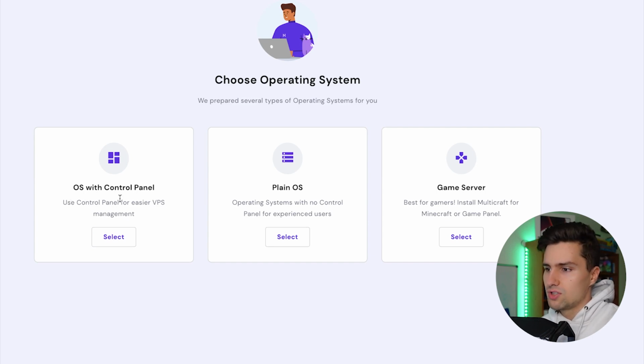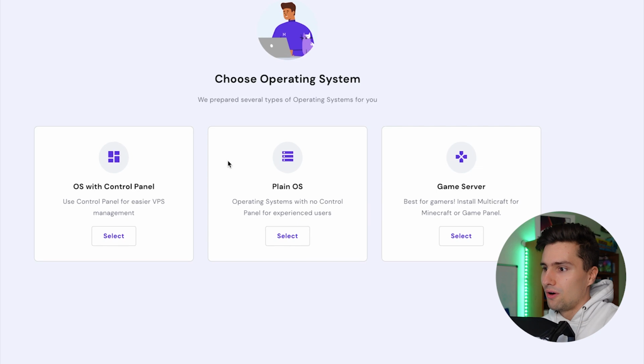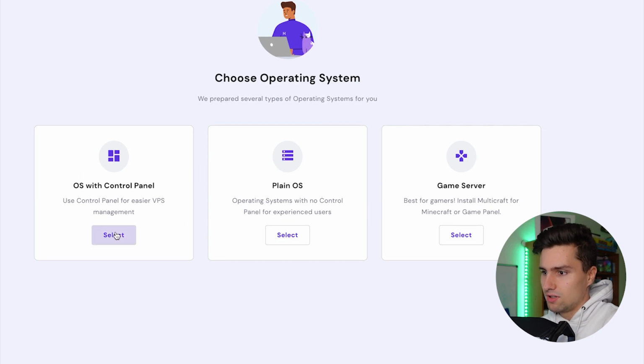However, we are not going to use this. We will still use this option here, so I can show you how that would work. But you could also just install a plain operating system with no control panel, as you can see, or a game server. So if you want to play Minecraft, you can also host your game server here on Hostinger. Let's choose this one here.